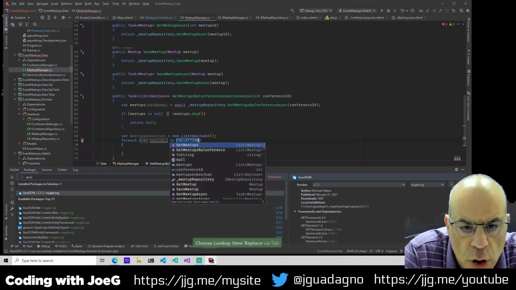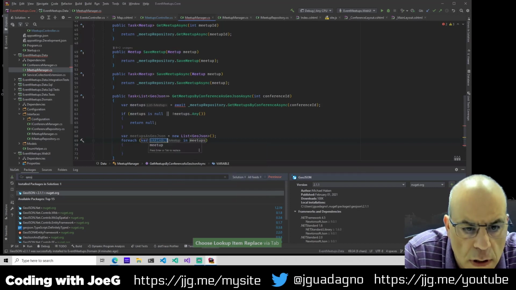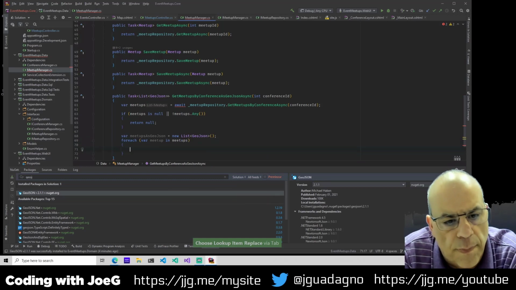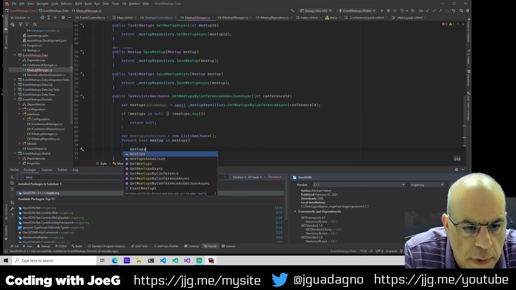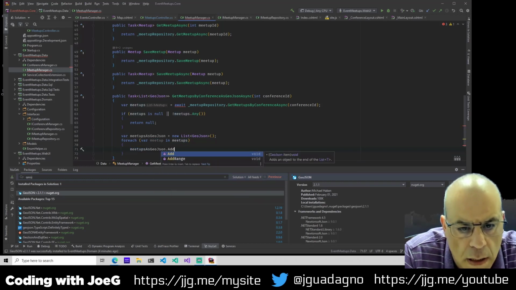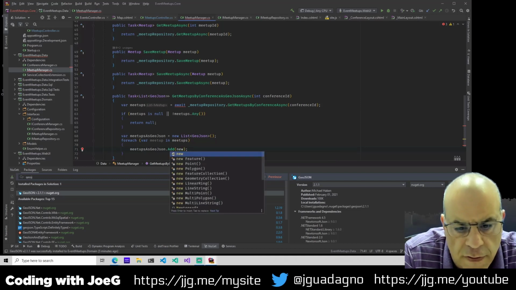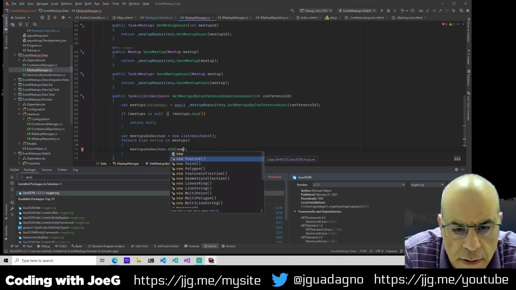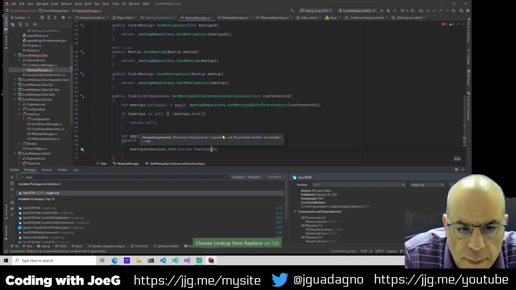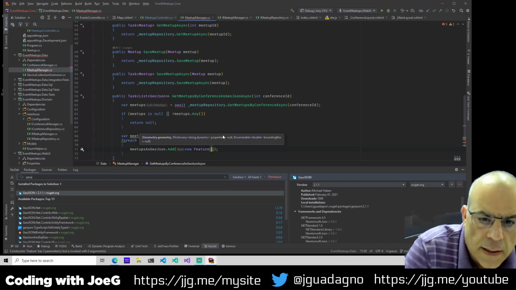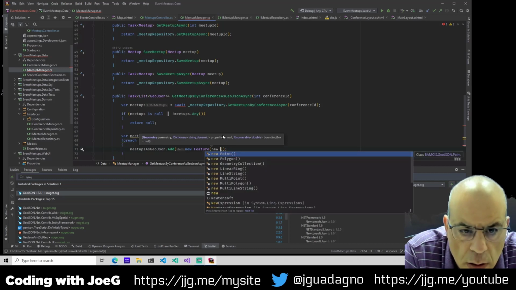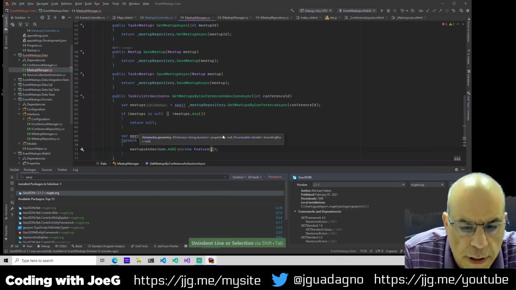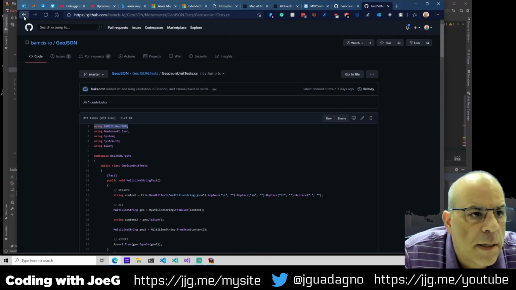For each meetup in meetups. Let's do meetups dot add new. I'm doing this the long way because I never remember the syntax, and the Rider / ReSharper helps me. New geometry. Tree. See what it did in the sample.